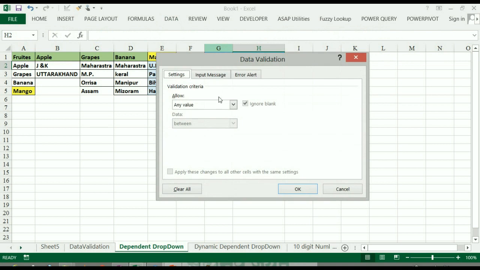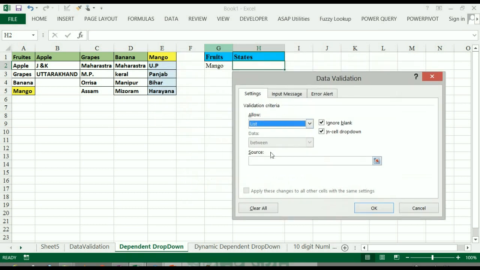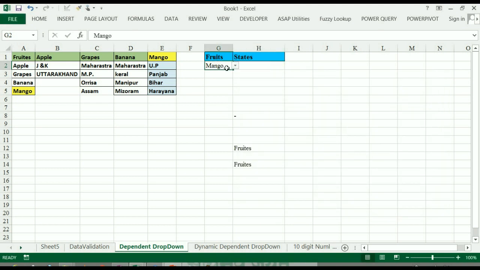data validation, custom, or we can use list here, and source. For this we use indirect. And let's refer this cell and press OK. So as we selected here mango, our state list appears.